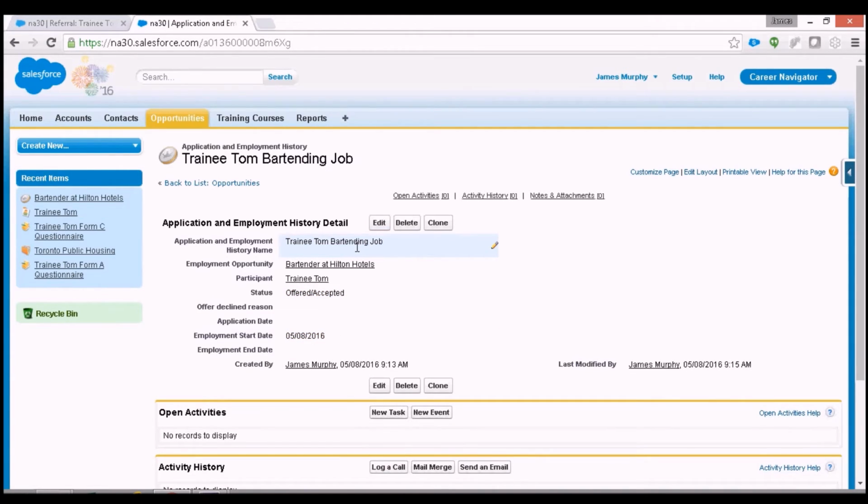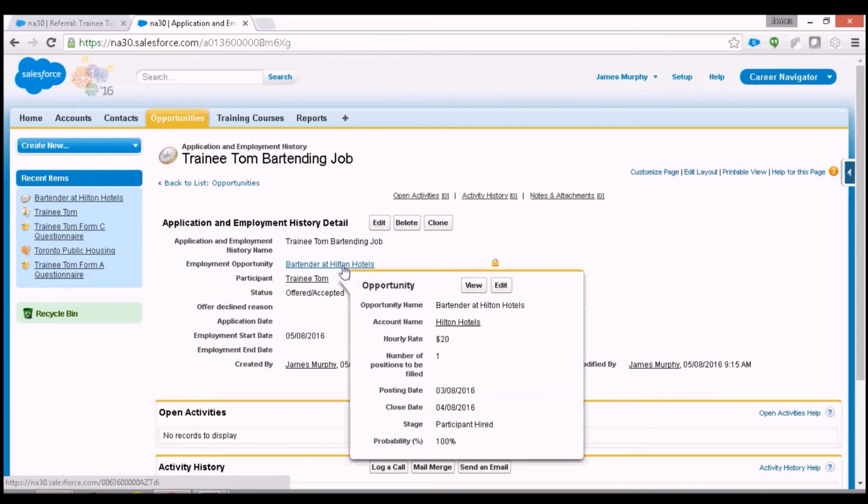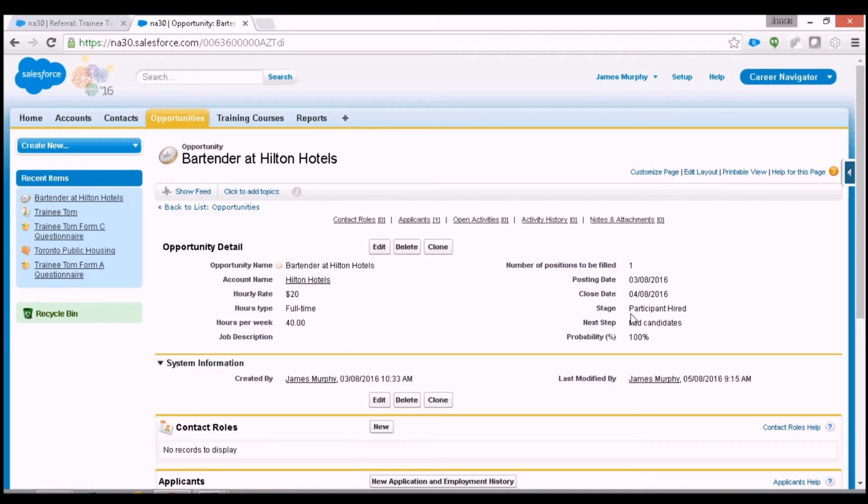Now that we've indicated that Trainee Tom was accepted for the position, if we go back to the employment opportunity record, the status is no longer open. It actually indicates participant hired. So if we were trying to find a job for another participant and we looked in that list of open applications, this position at the Hilton would no longer be there.